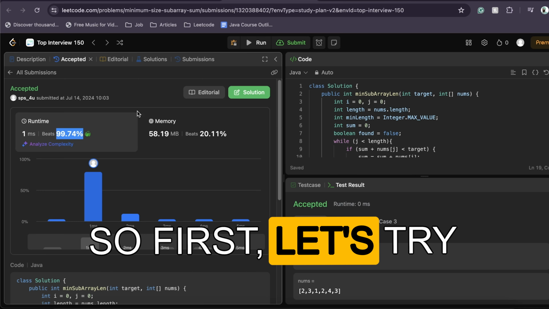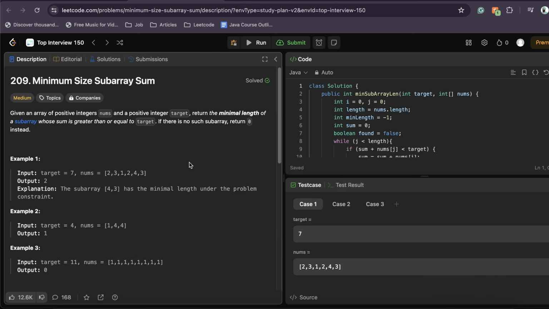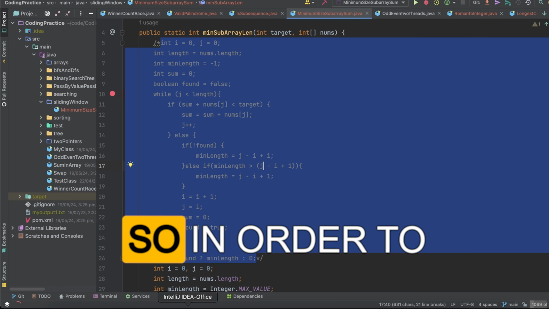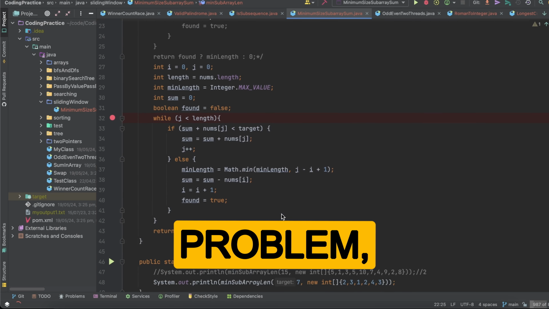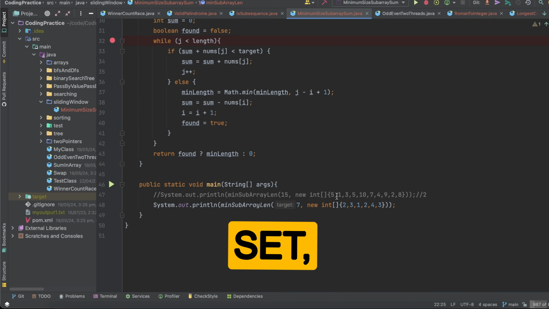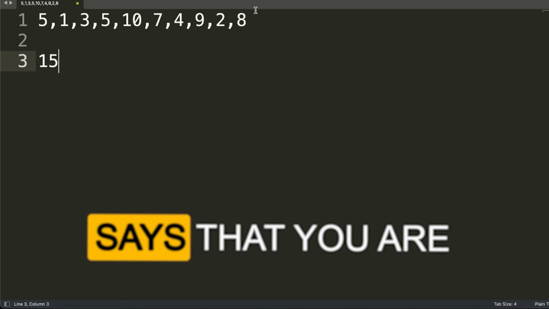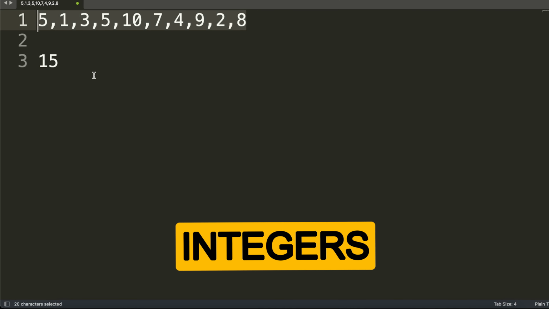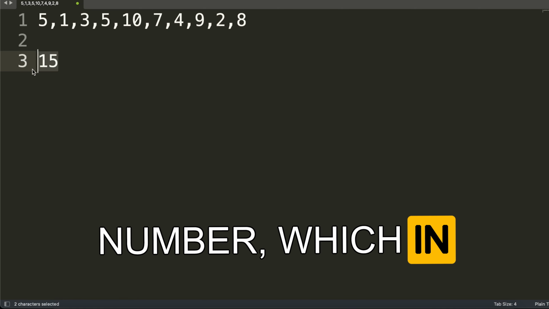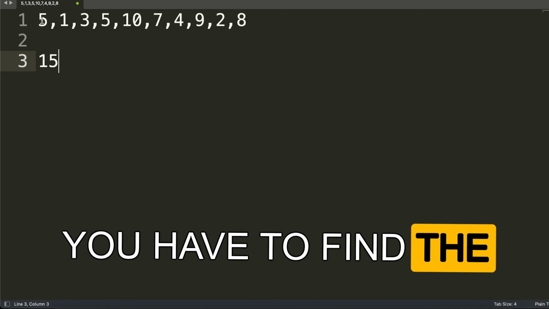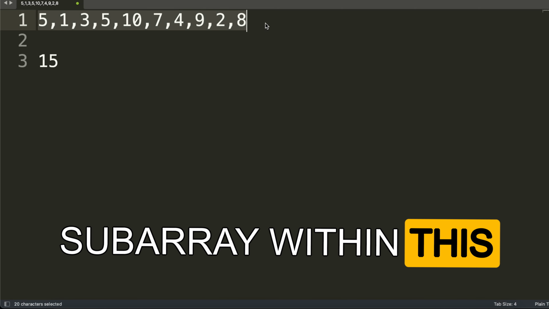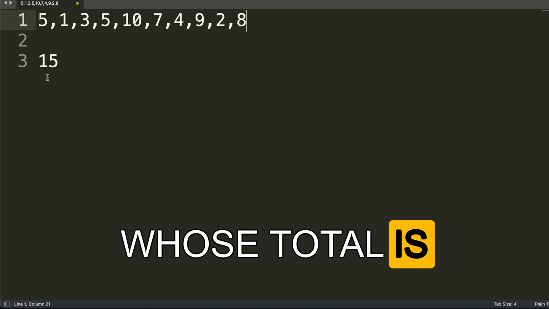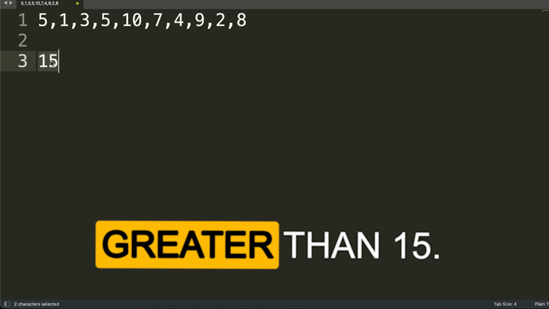So first let's try to understand this problem, minimum size subarray. In order to understand it, let's take an input set, this one. The problem says that you are given an array of integers and a number, which in this case is 15, and you have to find the minimum size of the subarray within this array whose total is either equal to 15 or greater than 15.